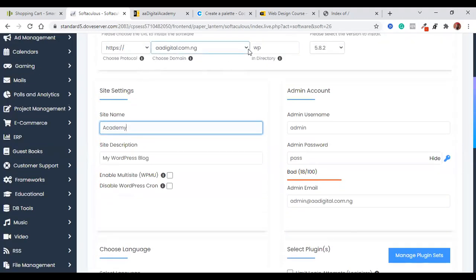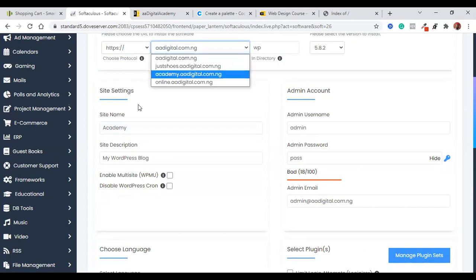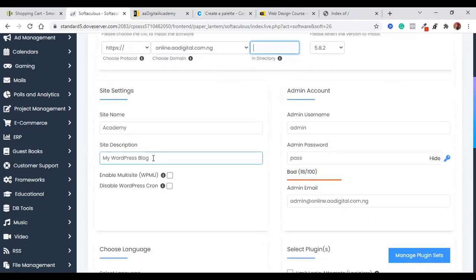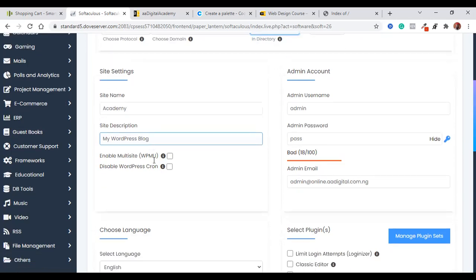Then after, let's start from the beginning. This is where you start from. So choose your installation URL. Your installation URL is the address to it. This is where I want the WordPress to be installed. So I don't need this, I'll make it blank. I'll call it academy. In the site description, you describe what your site is all about. Hope that is clear.